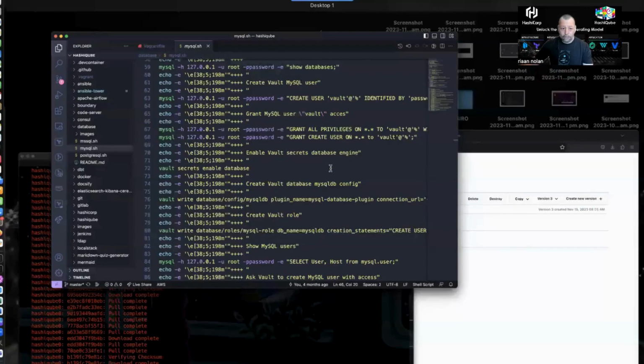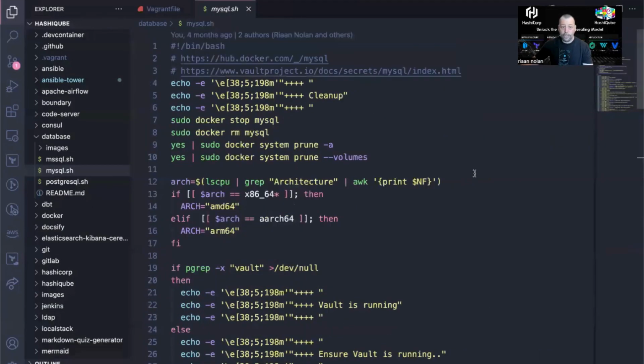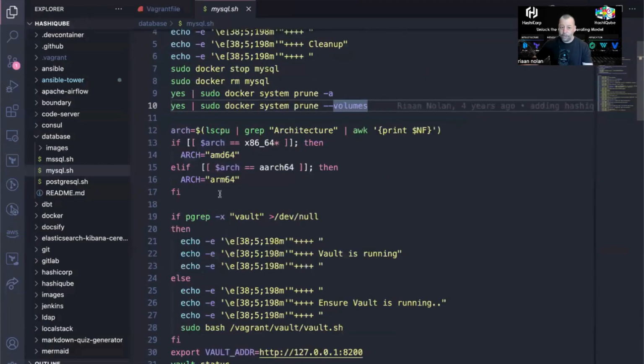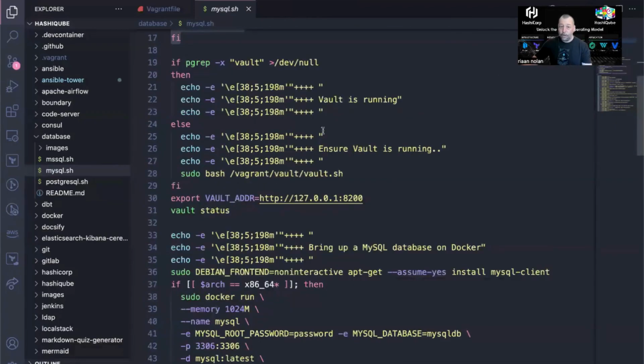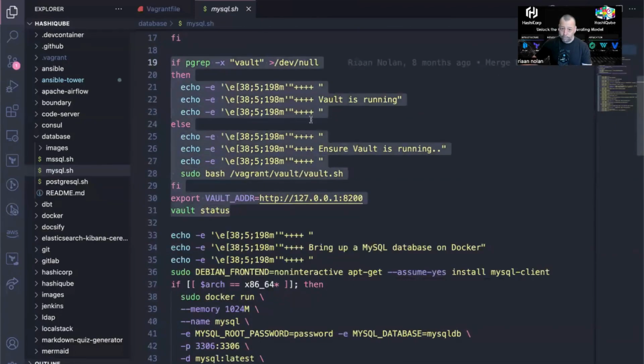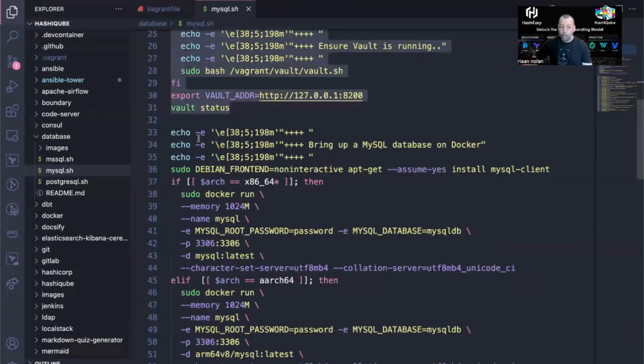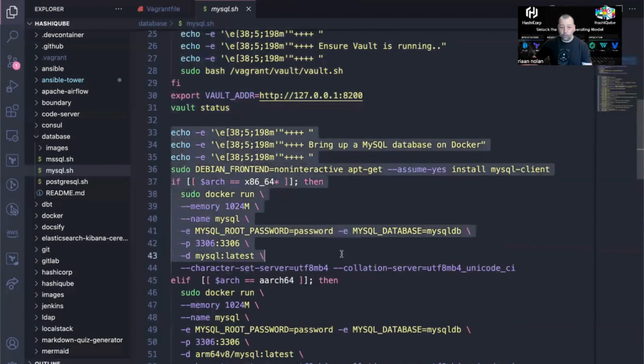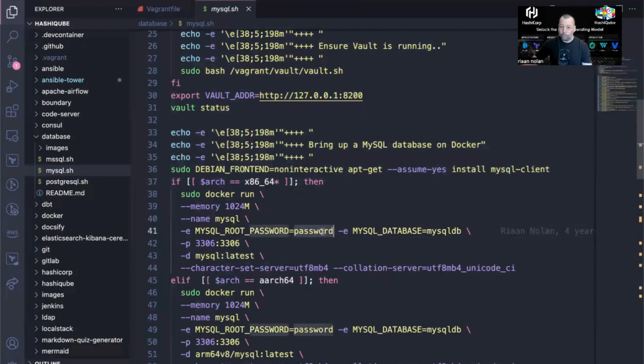Maybe while it's taking time to launch, I'd like to show you the MySQL provisioner. Here, I've left you some links. Here we clean up old running MySQL containers that we've already tested with. We discover what architecture we are running on, and then we ensure that Vault is running. If Vault is not running, it will start it for us. Now we bring up a MySQL Docker container, and we set the MySQL root password to password, and we create the initial database.